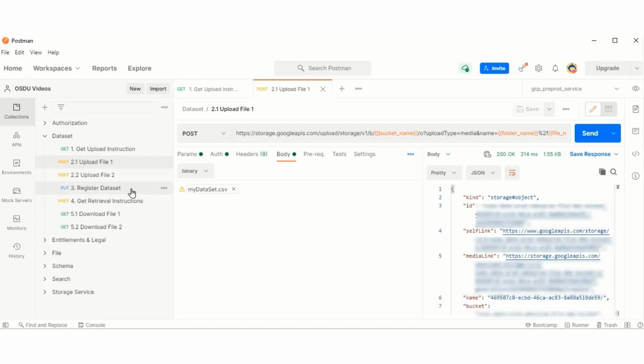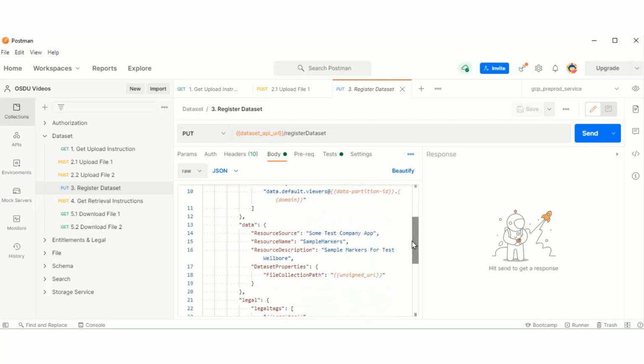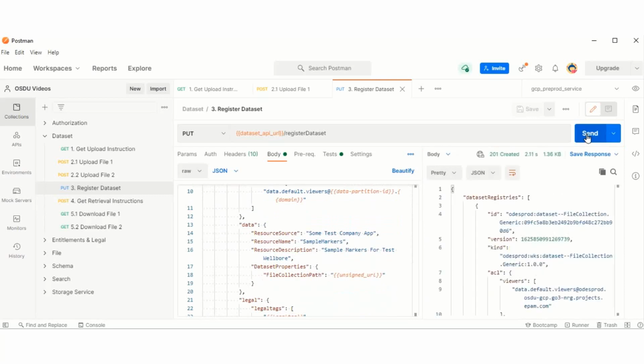When the files are uploaded, we should register the dataset in the system. The record must contain the link to the storage folder which was provided in request number 1. The subtype of this record should be Dataset file collection. As a result, we receive the Dataset registry ID.